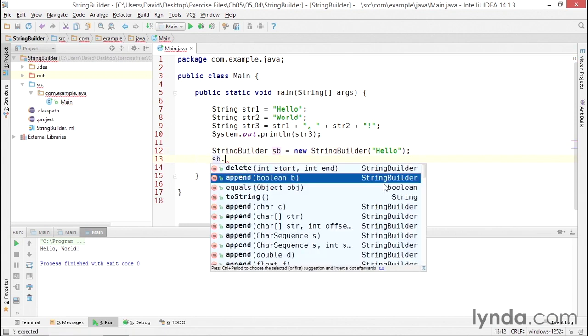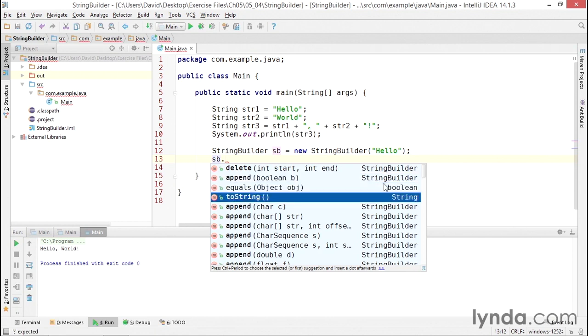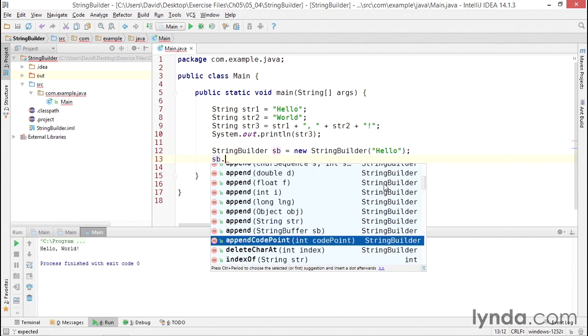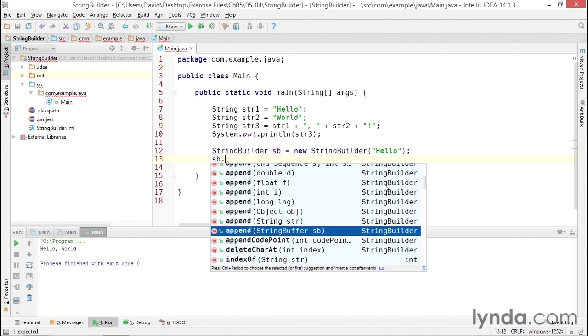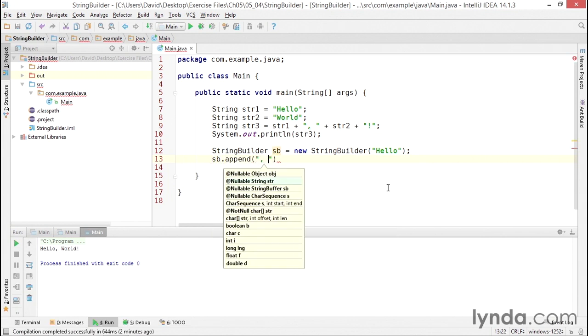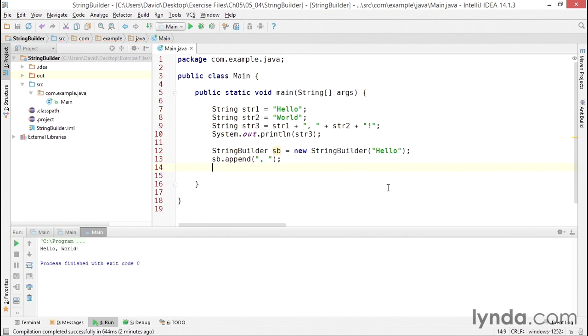Now, I'll call the String Builder object's append method. Notice that there are many versions of the append method, one for each of the primitive data types, one for character sequences, one for strings, and one for a class named StringBuffer, which isn't used too much these days. I'll call the append method for the string, and I'll pass in a comma and a space. I'll finish that line, and then I'll duplicate that line a couple of times, and then I'll pass in two more strings, the word world, and then an exclamation mark. Then I'll output the results.